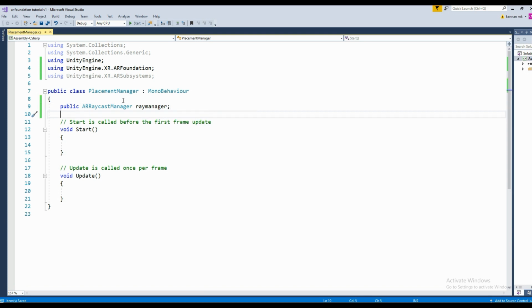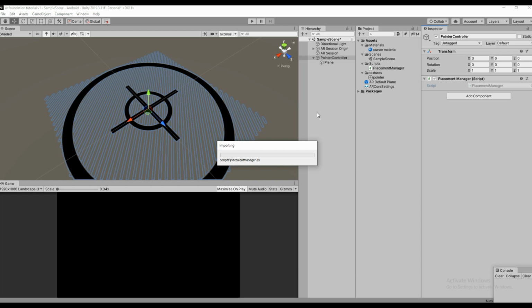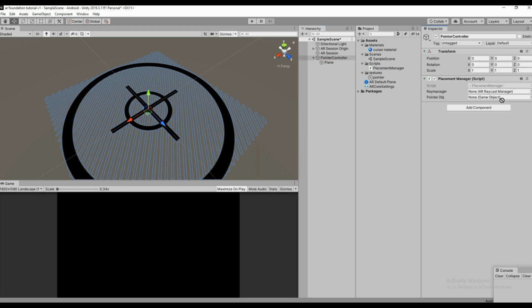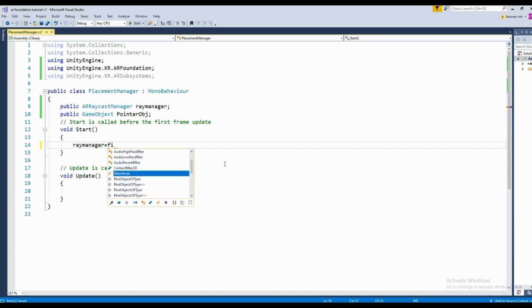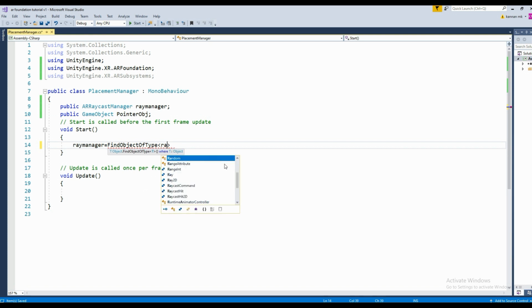Next we want to get that particular object, so public GameObject pointerObj. Okay, so it has been set now. Go here and drag and drop the plane. The raycast manager you don't want to assign here. Here at runtime you want to use FindObjectOfType RaycastManager. Before that, you want to add the raycast manager in the editor.